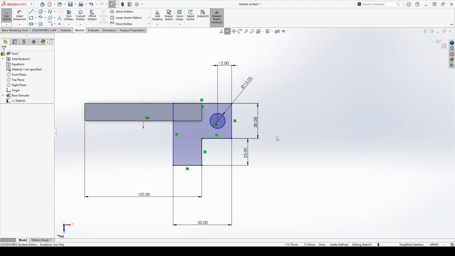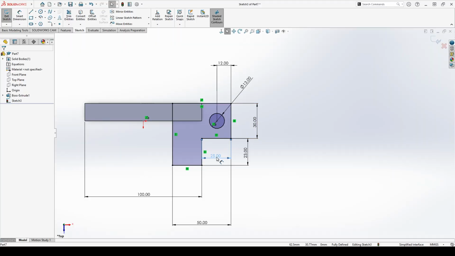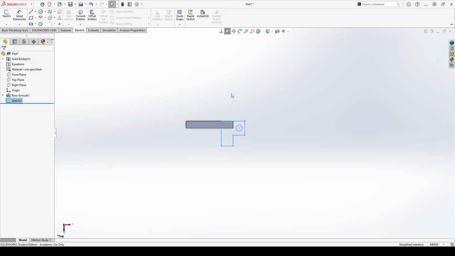Well, this is interesting. Do we make any assumptions? If that is 50, what if we make an assumption here that this is also 25? Is that the assumption that we're making? Okay. And then exit the sketch. So that's what it looks like, certainly.